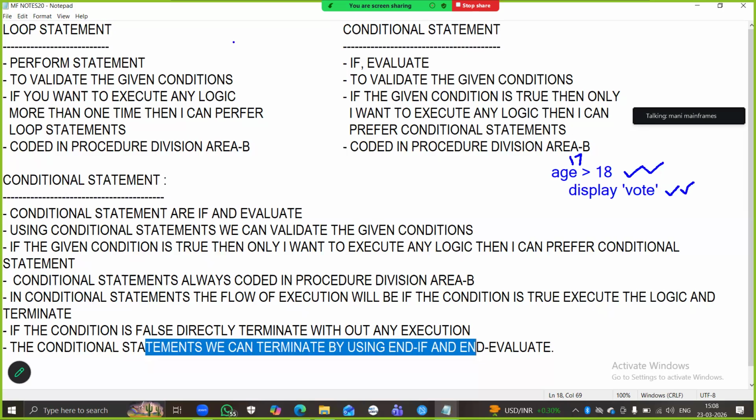Coming to looping statements, if you want to execute particular statements, you already practiced these looping programs using perform times, perform until, and perform varying. If you want to execute any statement a number of times, with or without a condition, at that time you can prefer these looping statements. If the condition is true, then only I want to execute the statements, then I can prefer conditional statements.